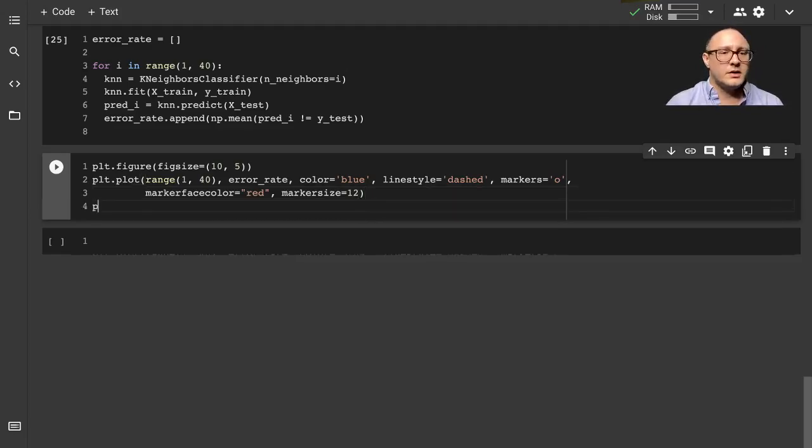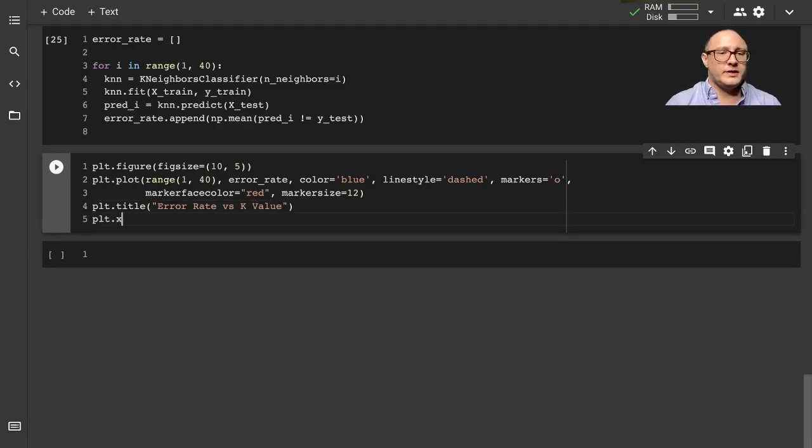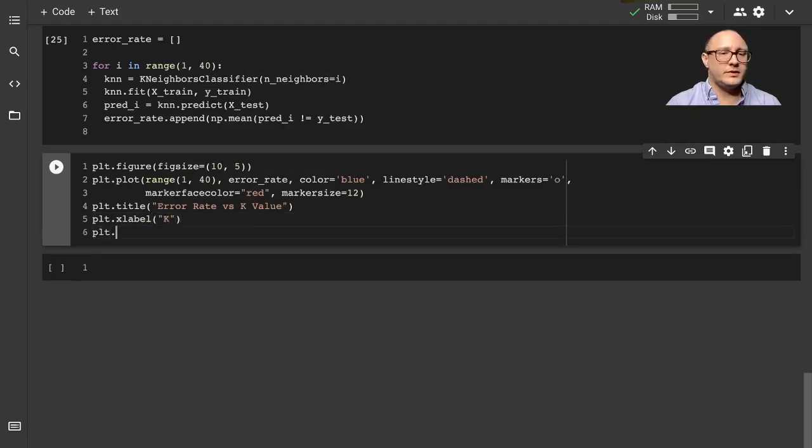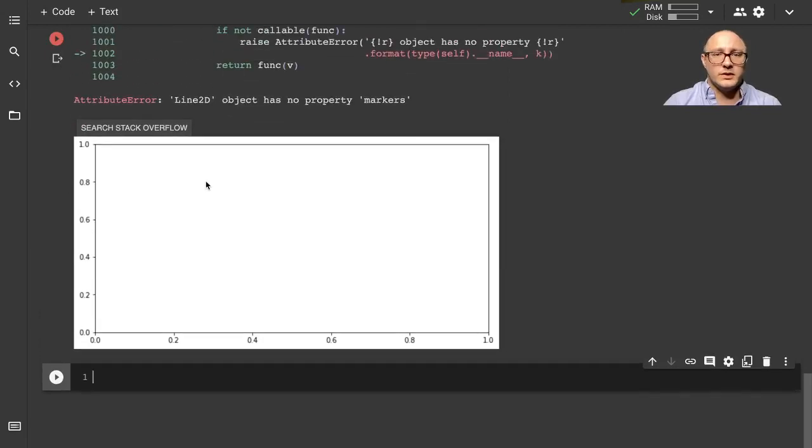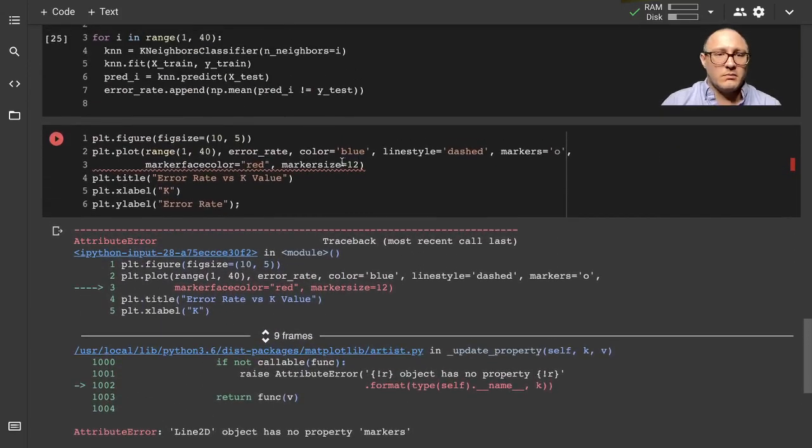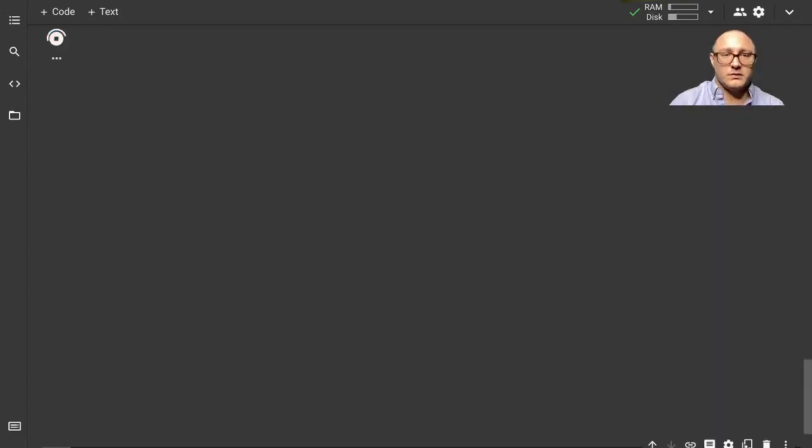Then what do we want on this? plt.title. Let's give this an error rate versus k value. And then we want plt.xlabel here, and let's do k, and then plt.ylabel. Again, you could do this in a couple different ways if you wanted to. We can even do it with scikit-learn, but I think it's nice to have everything kind of explicitly done here. Whoops, and what did I mess up on? Oh, markers. Oh, it's marker. There we go.